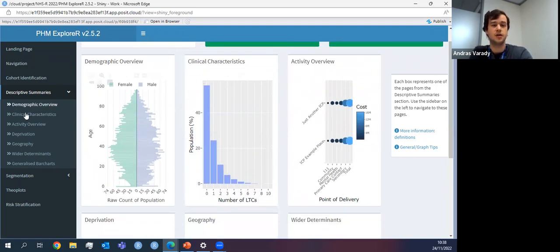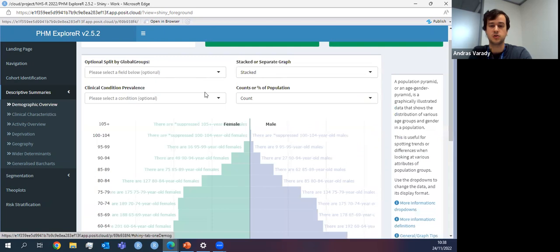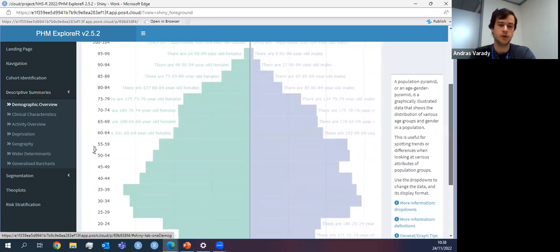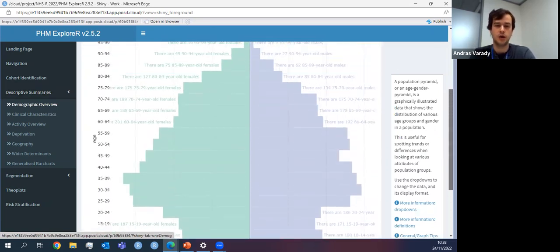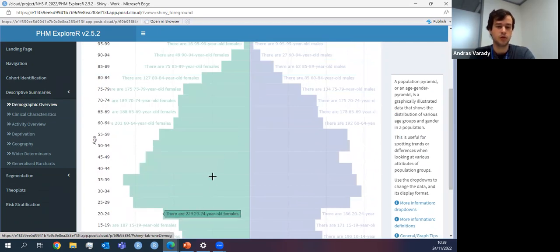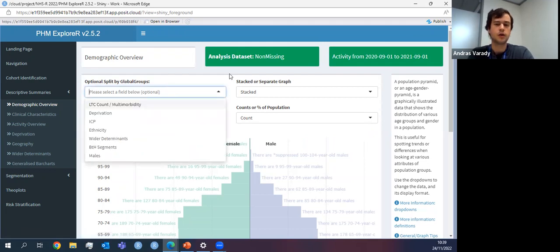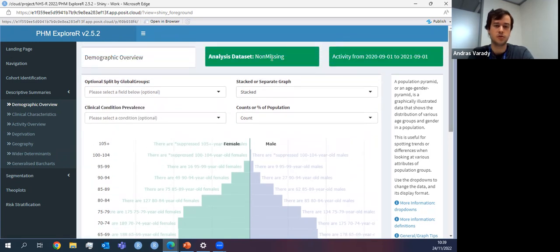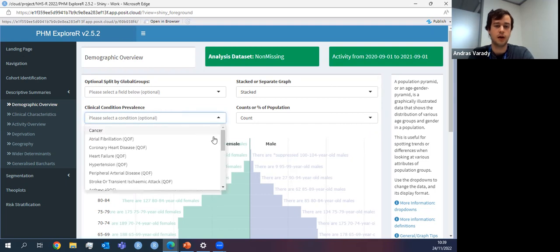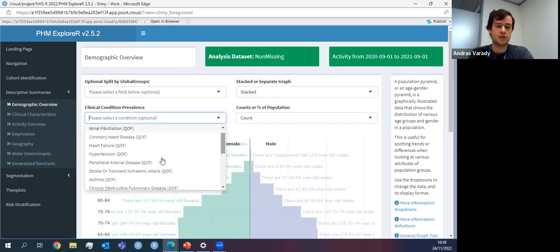Some of these pages have some slightly different options. So if I go into demographics overview, I will see a population pyramid, probably fairly simple. I can hover over the graph to see a little bit more detail about how many patients I have. I've got some more info on the right-hand side about what exactly I can do with this page. But if I wanted to, I could try and segment this, I could already try and split these people into different groups. So let's suppose that I wanted to find a clinical condition. Let's use hypertension, because I think that's a fairly common one.